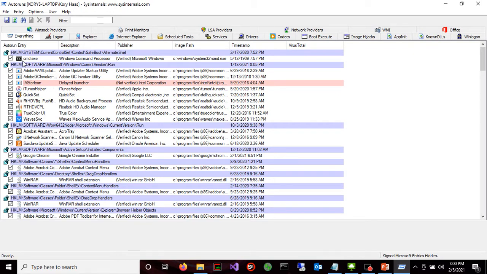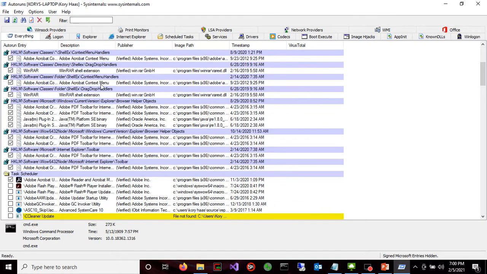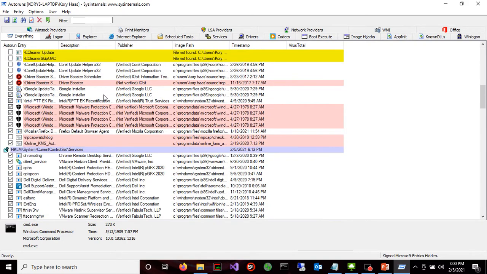So if you don't want something starting up, like command prompt, you can just uncheck it and boom, it's not going to start up anymore with your computer. That is actually not a good idea for command prompt, because that is a verified Microsoft Windows program. Doing that would be very silly of me and could compromise certain utilities on my computer, right?